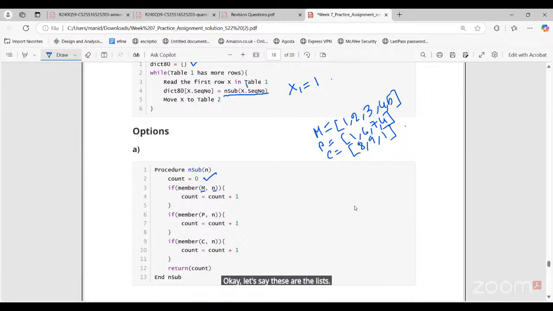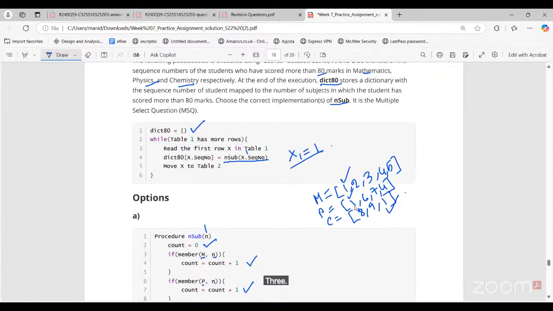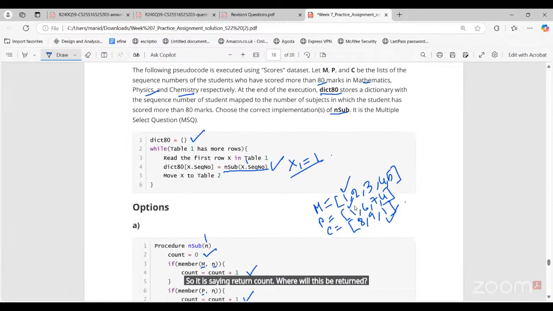Fine. So for sequence number 1, we are checking. Is 1 present in M? Yes. So count is incremented by 1. Again check, is 1 present in P list? n is 1 right now, right? We are checking for sequence number 1. Is it present in P? Yes. Again increment count by 1. Is it present in C also? Yes. Again increment count. So at the end, what is the count value? 3. So it is saying return count. Where will this be returned? Here. So it will be the value of the key for that sequence number in dictionary d80.